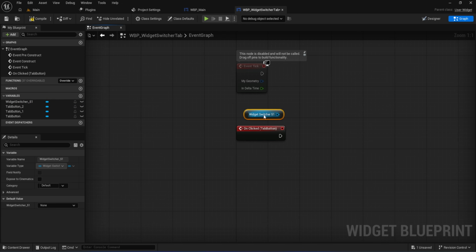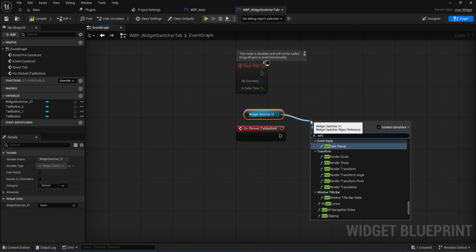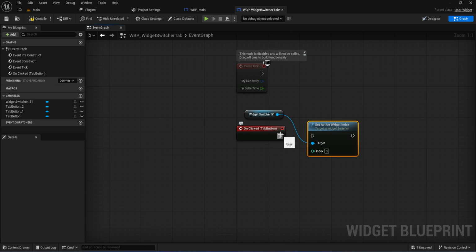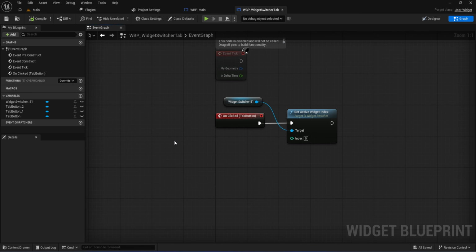From its output pin, drag a wire and search for the function named setActiveWidgetIndex. Place the node, set the index to 0, and connect the execution pin from the onClicked event into the function. This means that pressing the first tab button will switch to the first content panel.